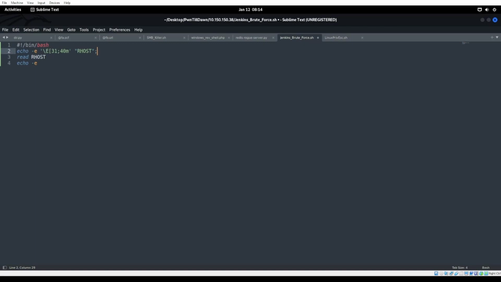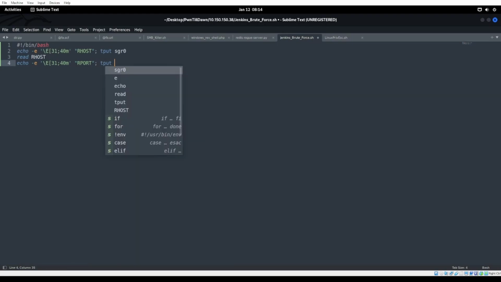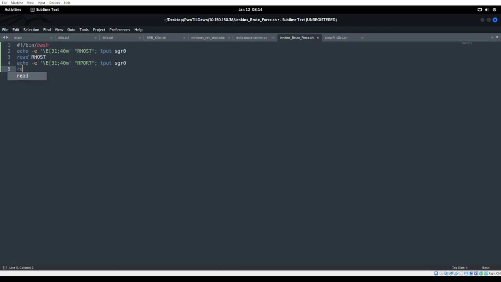tput str0. Say echo -e our port. Our port. tput str0. We'll read our port.